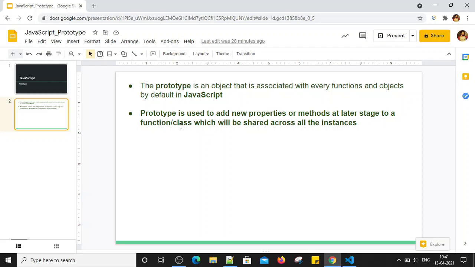So prototype is mainly used to add new properties or new methods at a later stage to a function or a class. And that newly added property will be shared across all the instances. Right, so we will see practically how we can use the prototype.